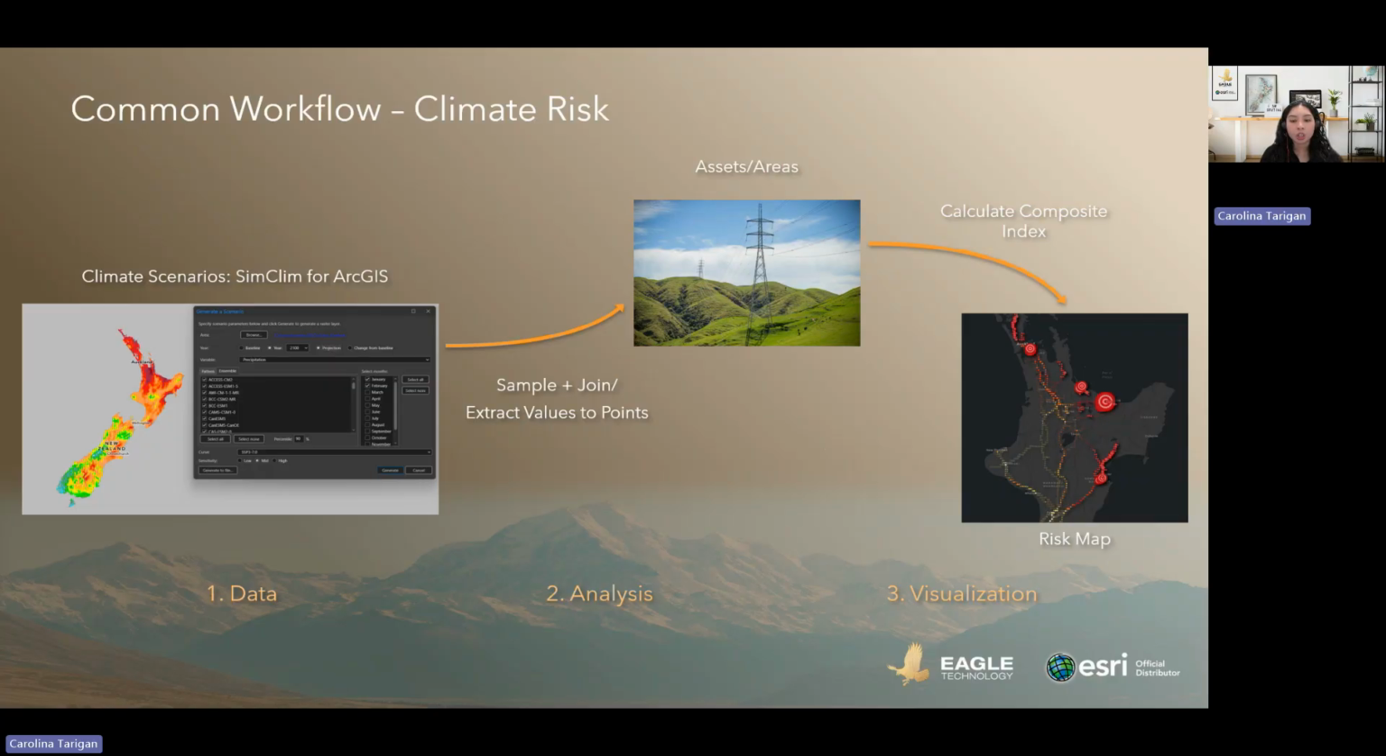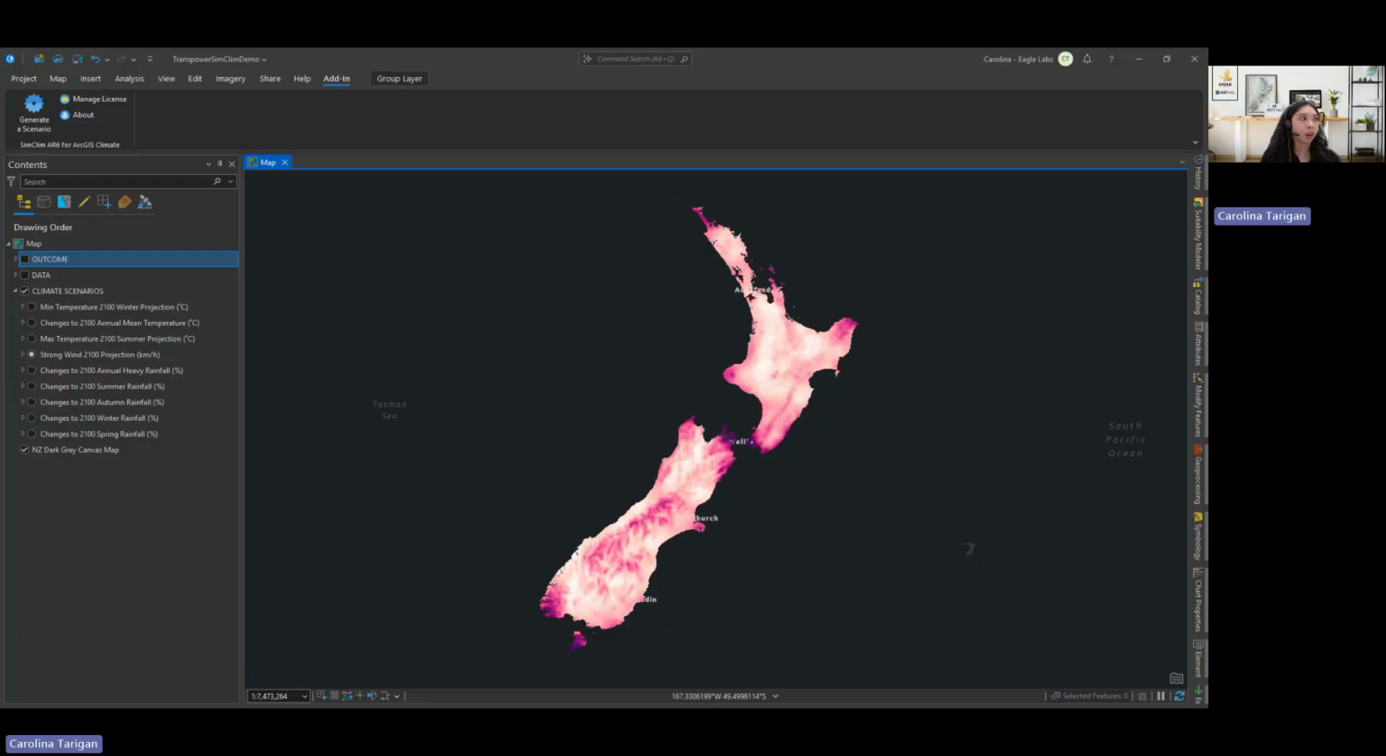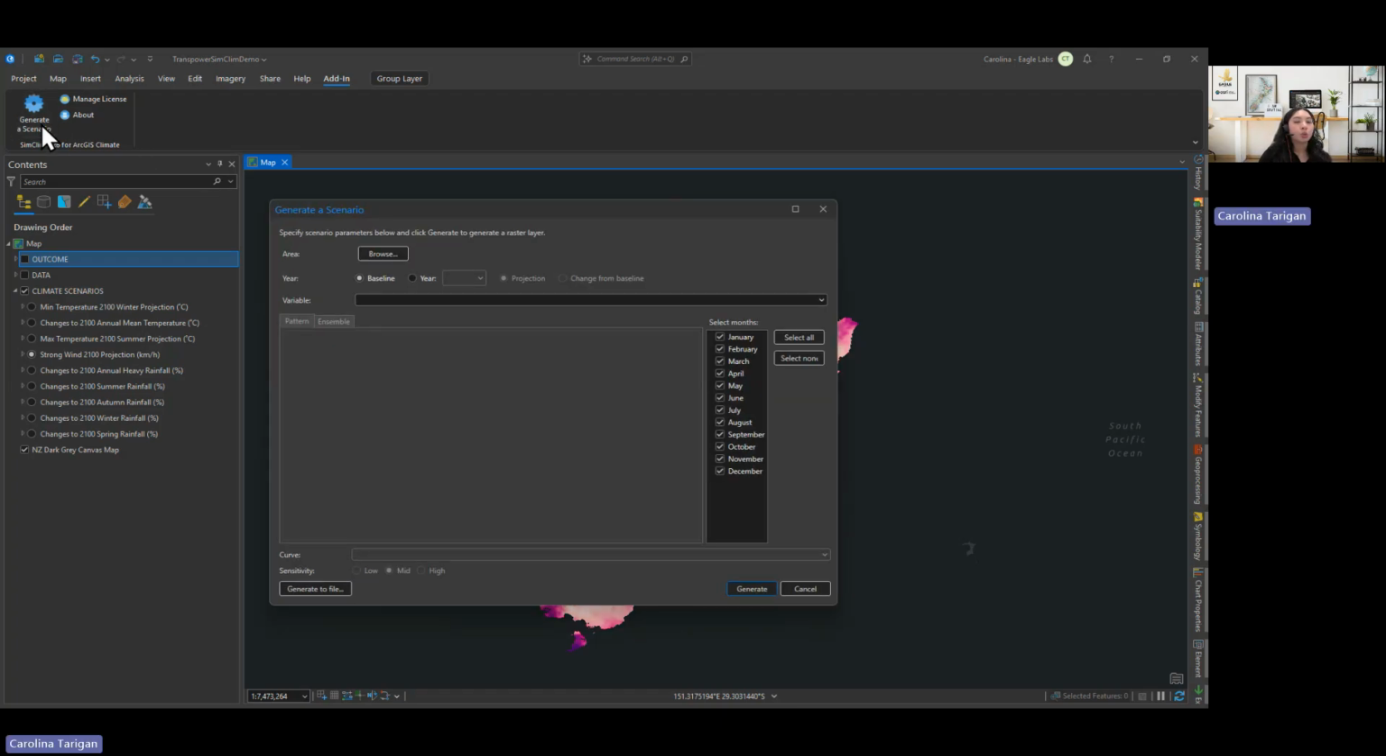Now I'm going to switch gears and show you the actual product. This is how SimClim for ArcGIS looks like in Pro. It acts like an add-in tool that lets us explore future climate scenarios. This tool is essentially a climate scenario generator.